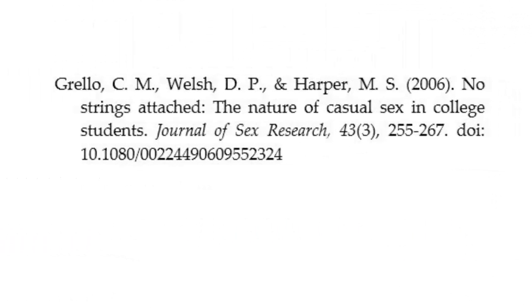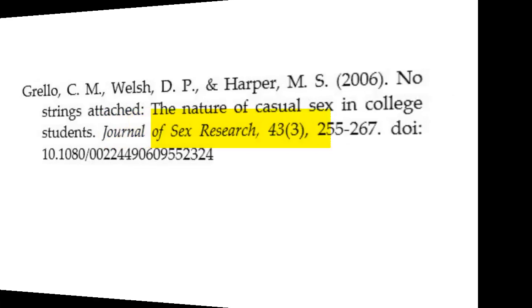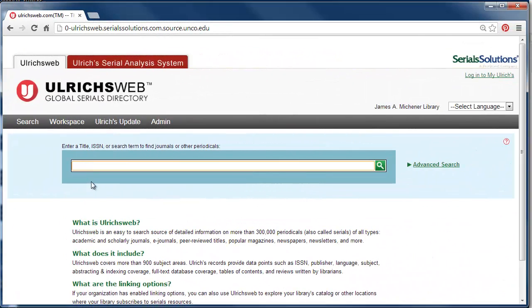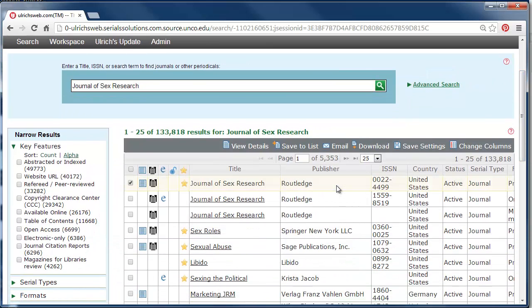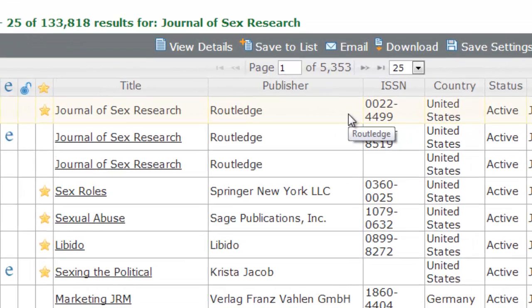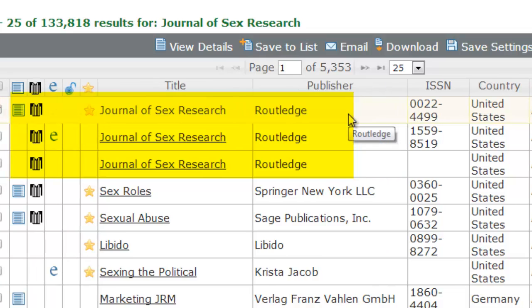So, if I found this article, and I need to know if it came from a peer-reviewed journal, I would take note of the journal name and look up the journal name in Ulrichs Web. I find records for 3 titles that are a match to the Journal of Sex Research. This is all the same journal, but each listing indicates a different format of the journal: print, online, and microform.